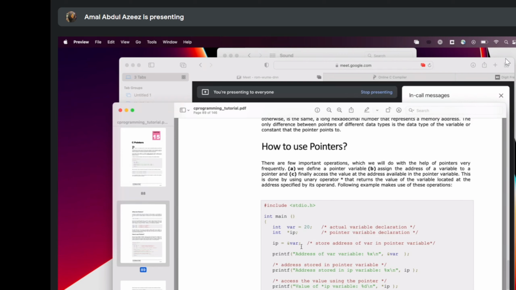Now, as you have assigned this address to the pointer ip, you should very well be able to print the address of the variable by just using ip. And also, if you put a star before the pointer, you will be able to get the value that the variable stores. You get me? That is, if you use star ip, you will be able to print 20 here because var stores 20.